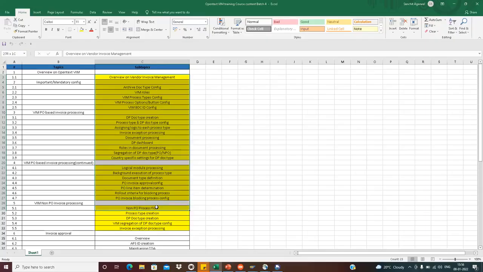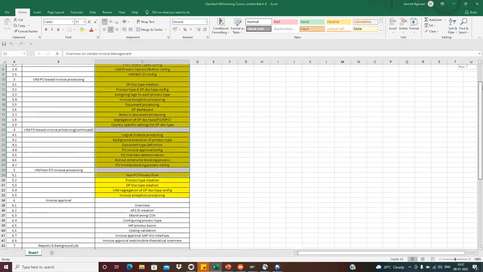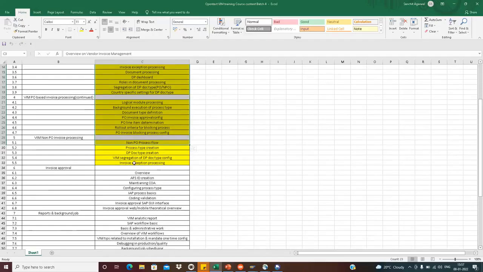Then in the last session, we discussed the non-PO process flows, right? How do we do the configuration? So I have created the DP doc type and all, and I have assigned all the process types, and we have discussed without approval how we can process the non-PO invoice, correct? Yes. So this is basically what we have covered so far.